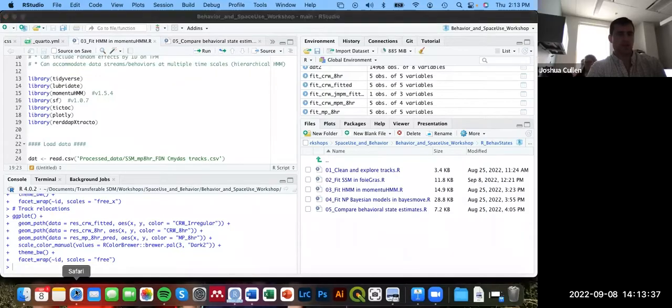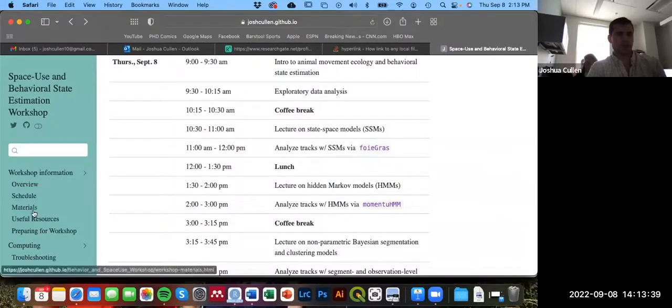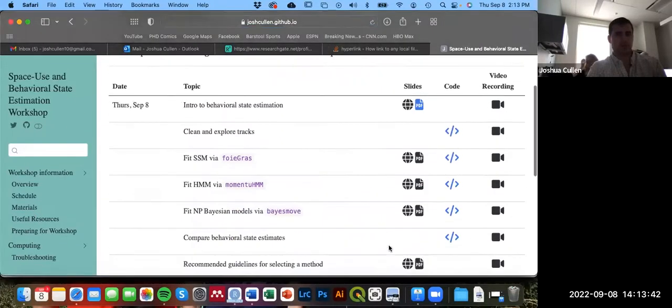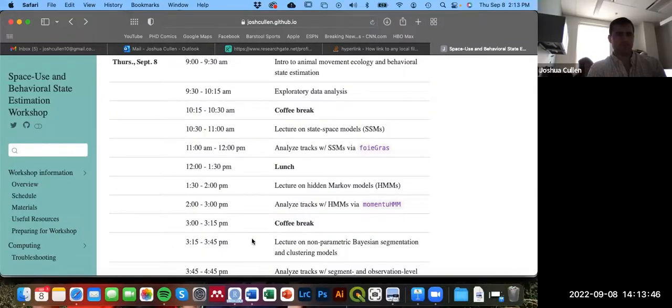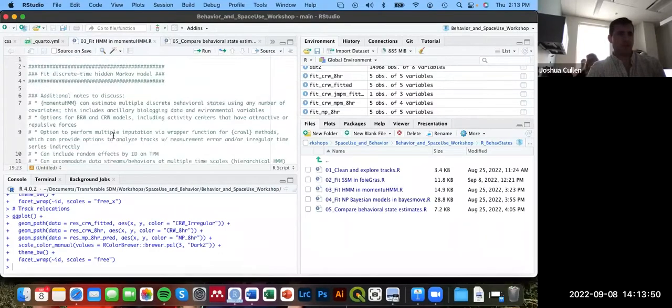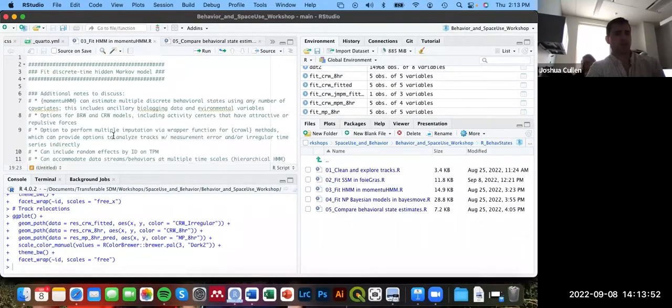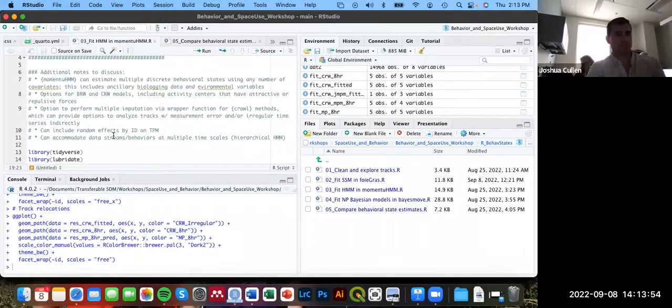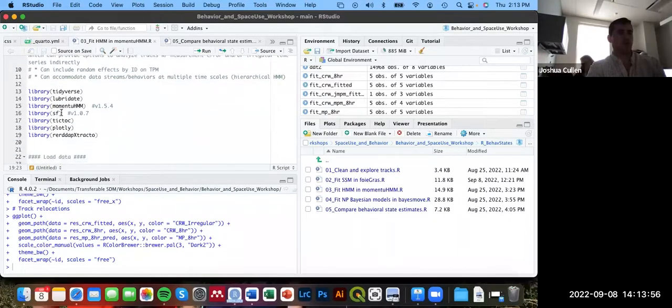So again, you'll go to the package website, go to materials, and then go to the link for the code for fitting hidden Markov models. And if you open that up, I have some notes up here at the top that were originally for me, but might be useful for you as well.